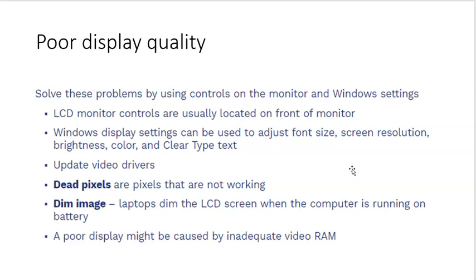If your display quality is bad, just make sure that your resolution is set correctly. Update your video drivers. If you've got black pixels on the monitor that just won't work, or you've got lines on the monitor that you can't get rid of, then it could be that you need to swap out that monitor, because if you've got dead pixels, there's nothing anybody can do about it except replace the screen.